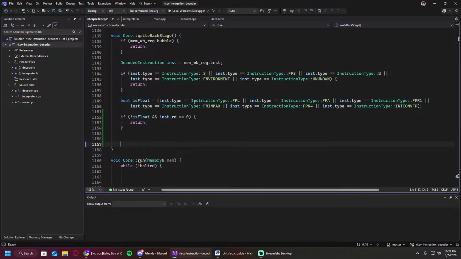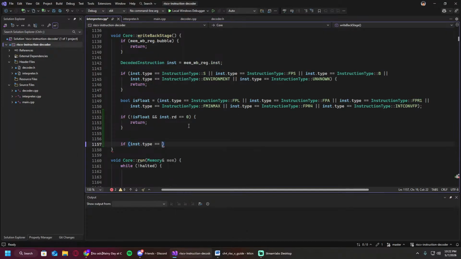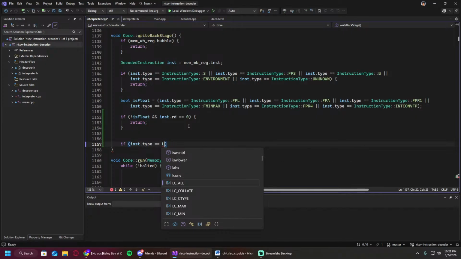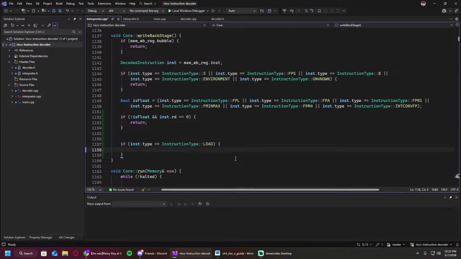So that takes care of that. Yeah, we can start now. I'm just gonna add another space here, and let's start with the load. So we need to check our type here. I'm gonna check back in here real quick. Every load just uses load as an identifier. So if the instruction type is load, in that case, we need to use memread.